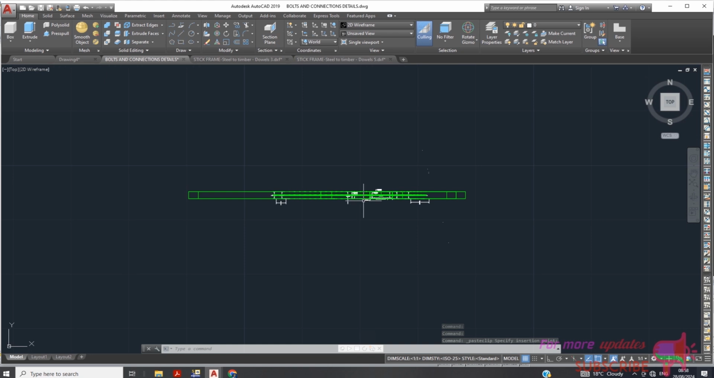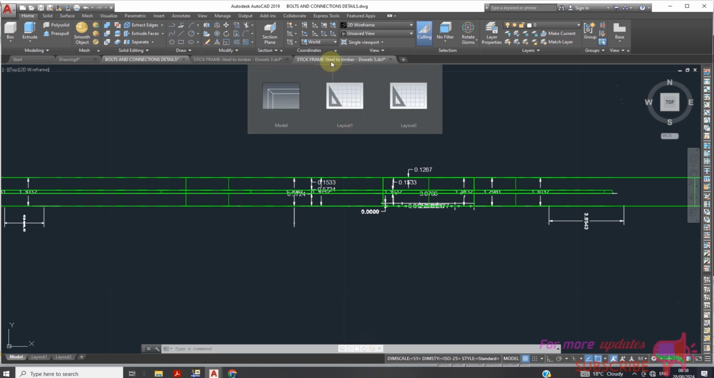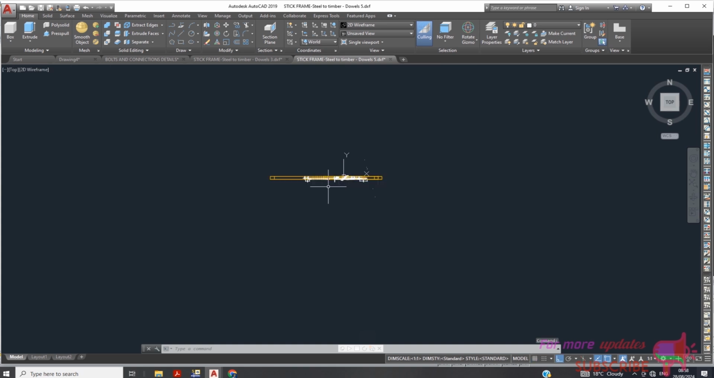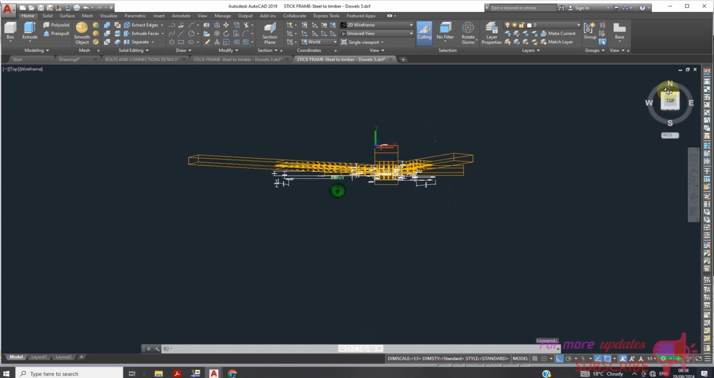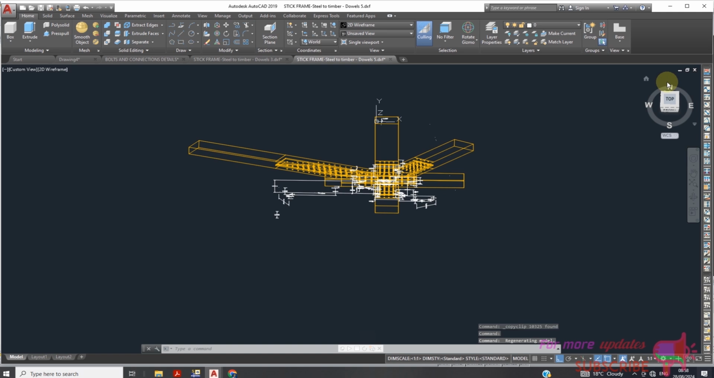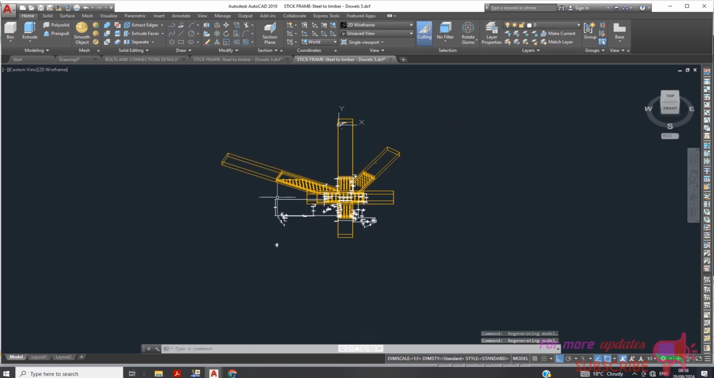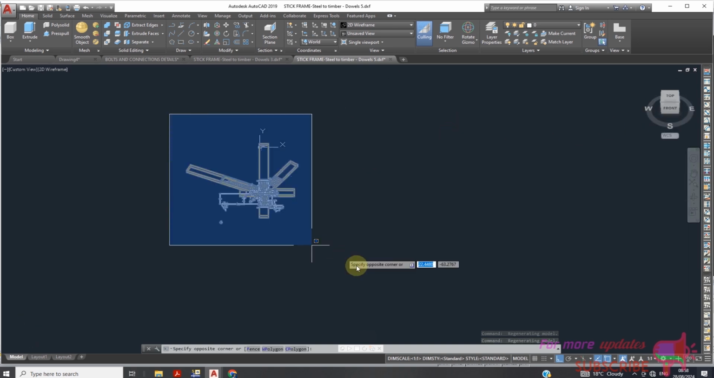You can see. So I want to rearrange it. So I'll go back to 3D view. Now let's start by copying. Let me copy.